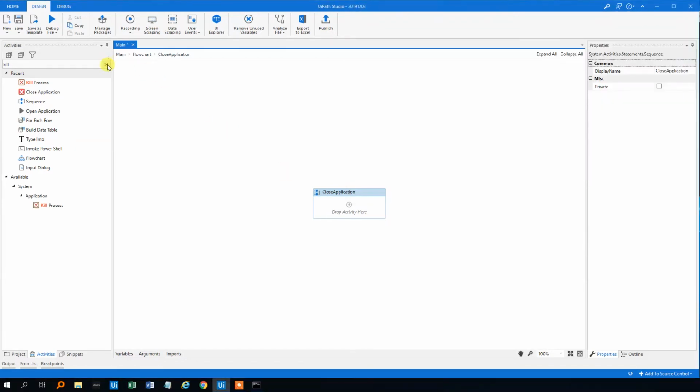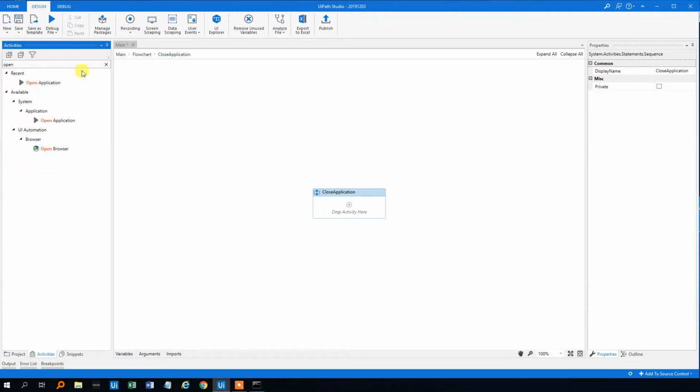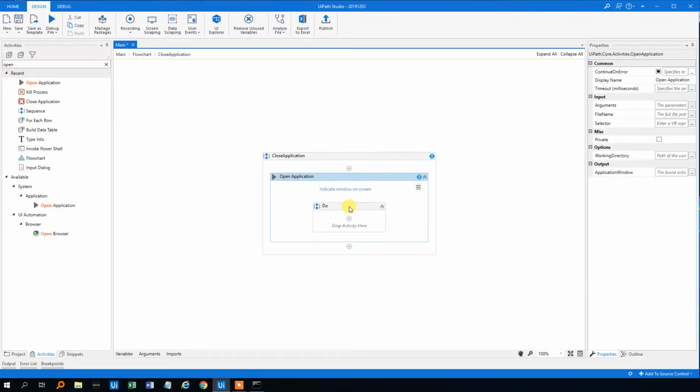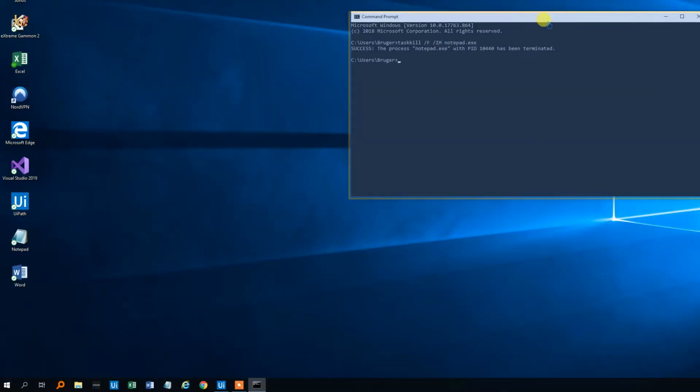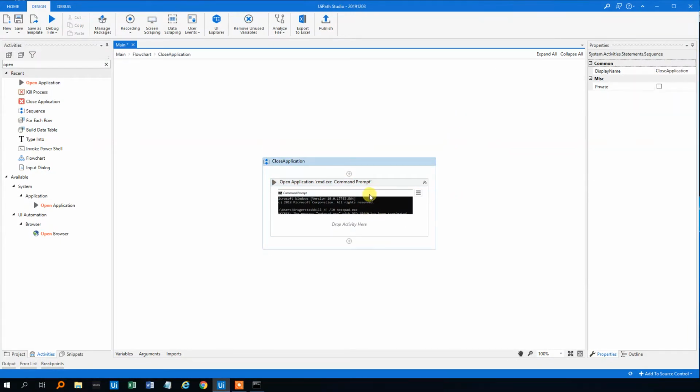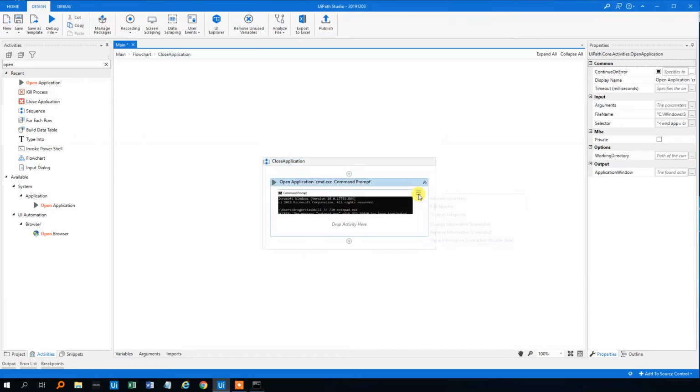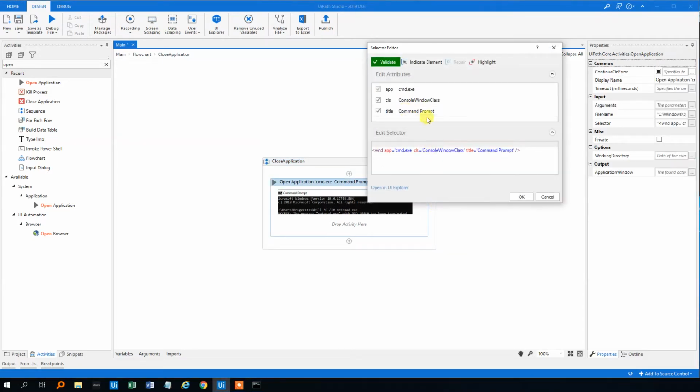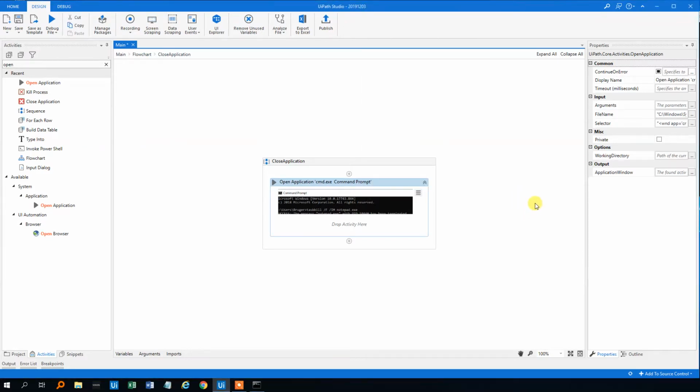So what we do here is that we'll open an application, drag it in here. We'll indicate that, and this will be our command prompt here. I'll just delete this too. I don't like that. Then we will click the ribbon here, edit selector, because sometimes the command prompt will be titled a bit differently than this. So we will just make an asterisk, or we could delete it, or omit it, but let's do it like this. And now we're ready to specify our command into the command prompt.